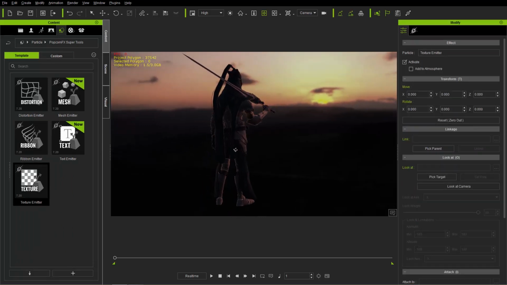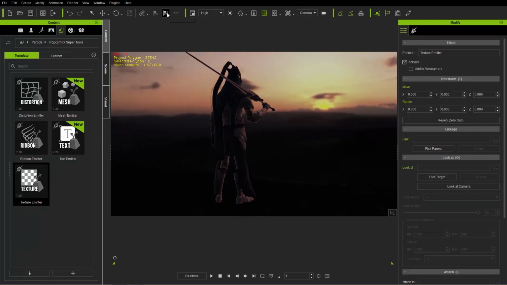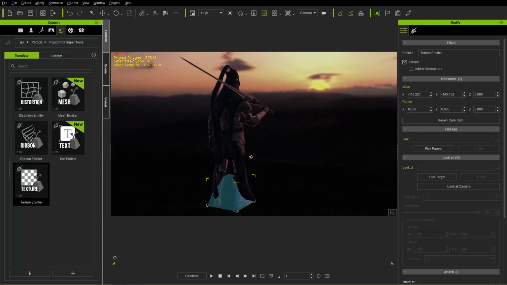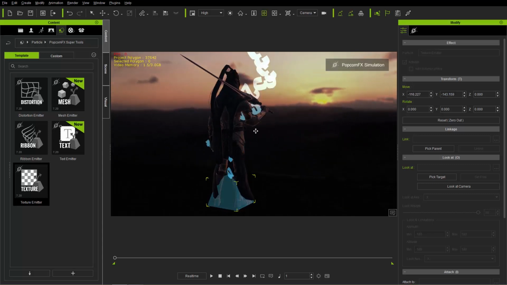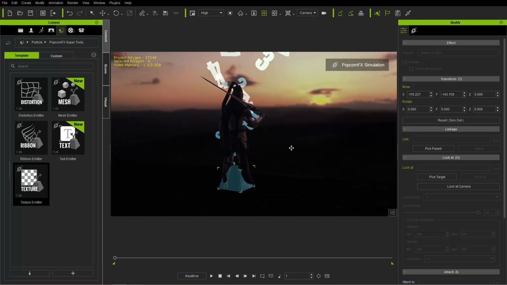I'm not sure where it loaded in there, but we can always align it to our character by using this align to. You can also use the Control L hotkey and select the X, Y, and Z axis. And there it is. All right. So Shift S to simulate. And again, we have those floating numbers that are shooting up like this.